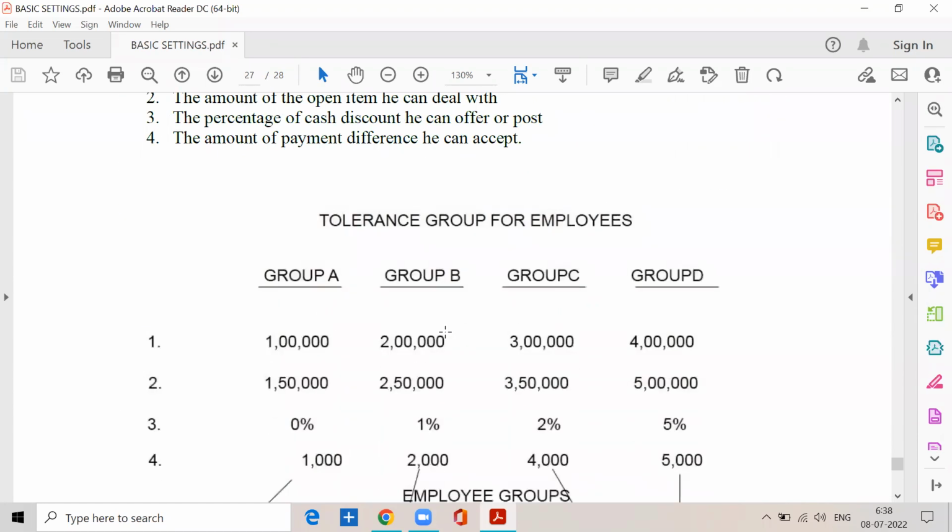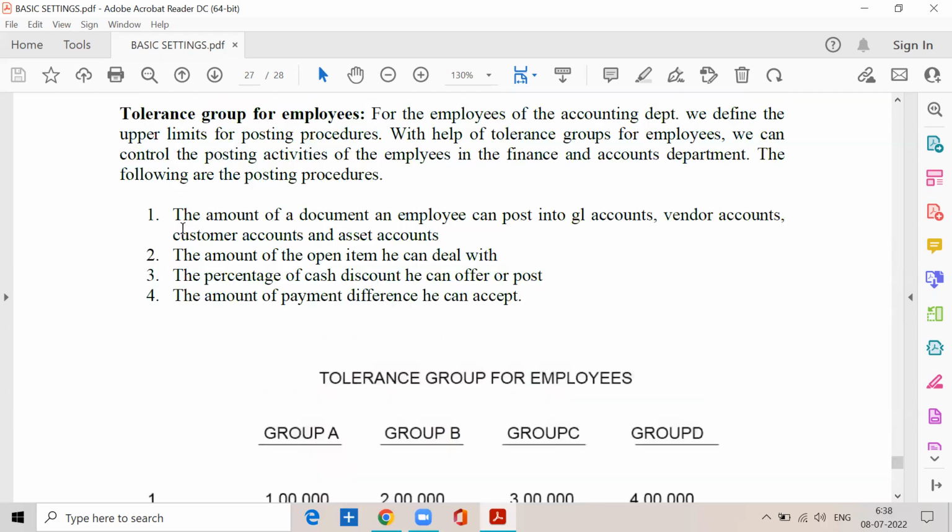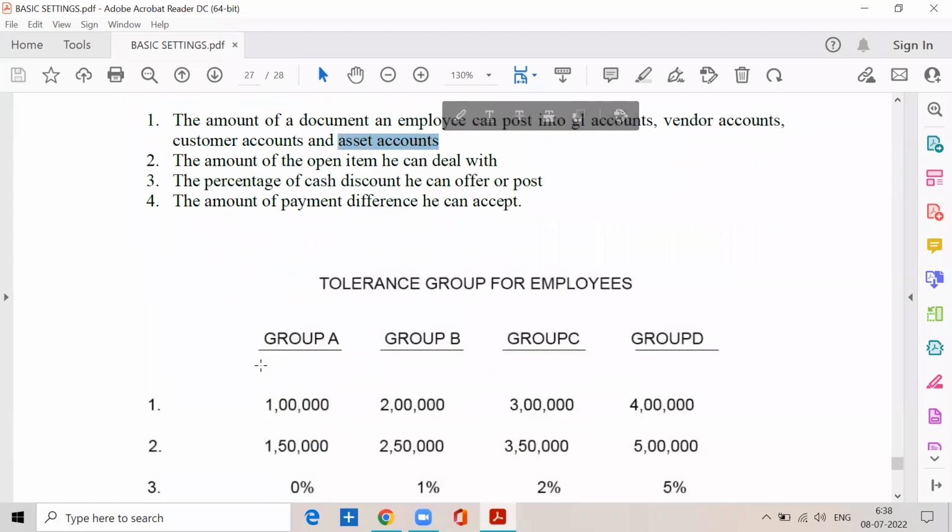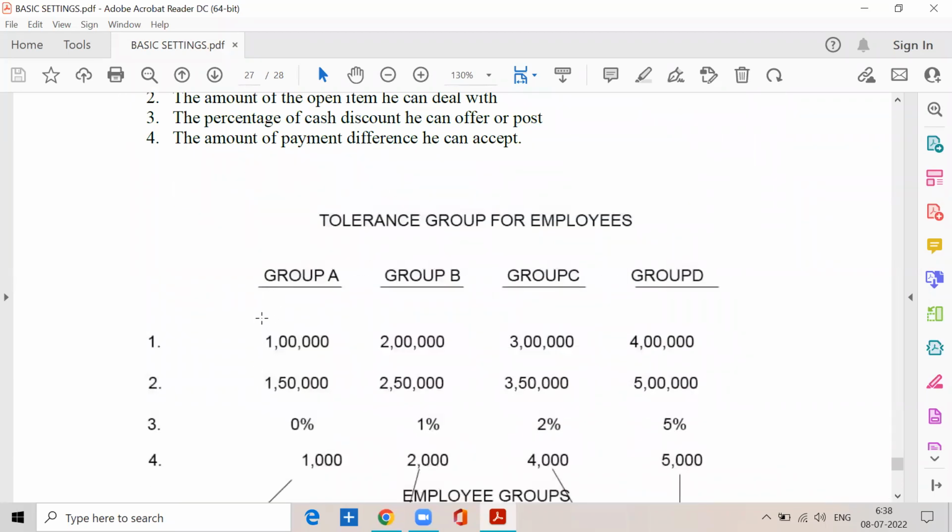Here we can define any number of tolerance groups. Then under each tolerance group, we define the upper limits for these 4 posting activities. First one is the amount of a document an employee can post into GL accounts, vendor accounts, customer accounts, and asset accounts. For this activity, under group A, for example, we set up a limit of 1 lakh rupees. Under group B, 2 lakh rupees. Under group C, 3 lakh rupees. Under group D, 4 lakh rupees.